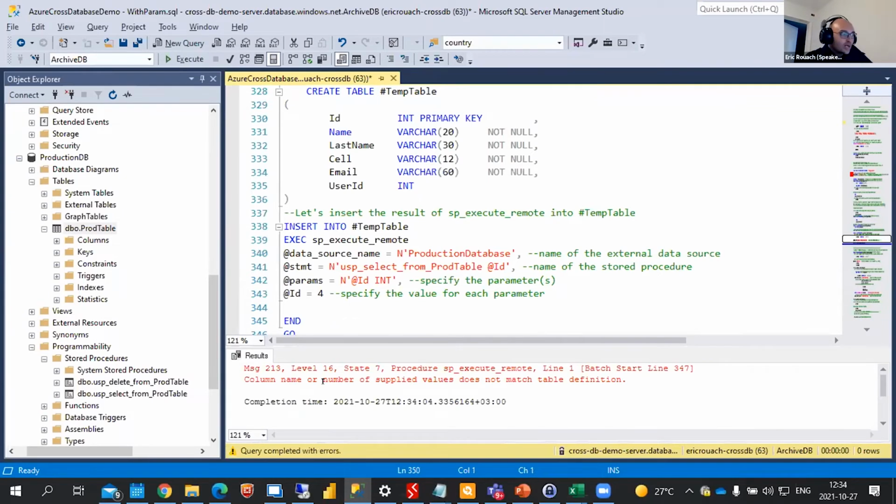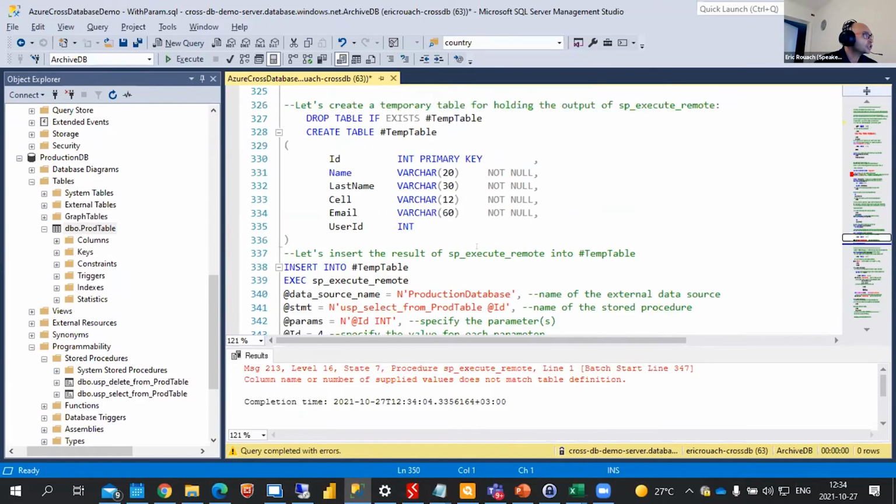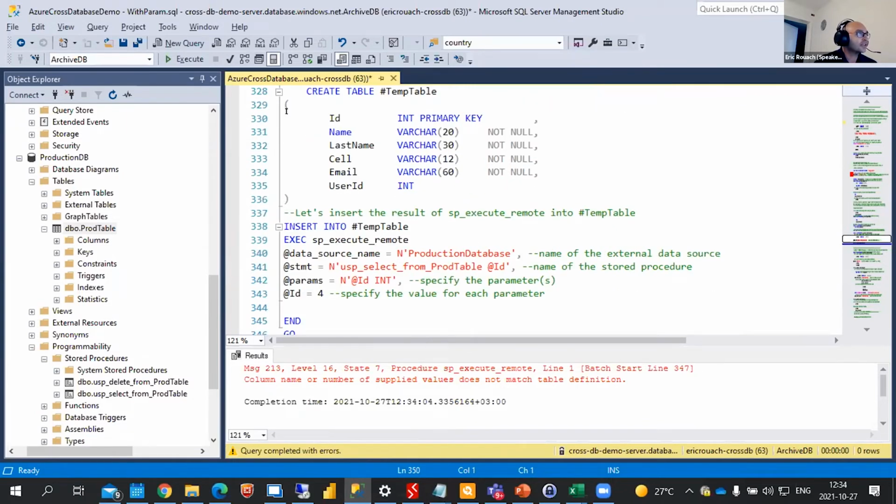And as you can see, we are getting quite an awkward error. We can see that it is actually a very familiar error. I'm sure every one of you has encountered it: column name or number of supplied values does not match table definition. Usually when getting such an error, the first thing we would do is double check if the names of the columns are matching.